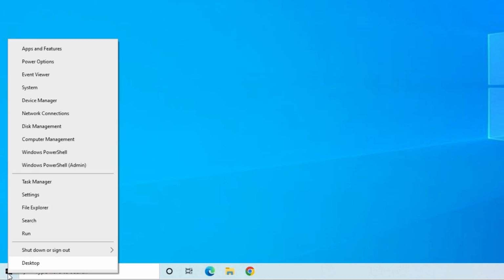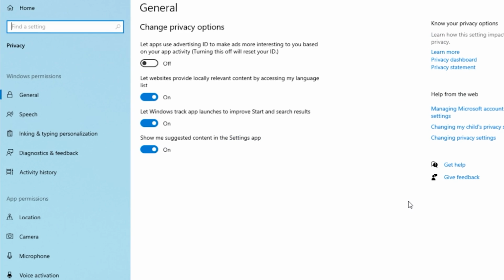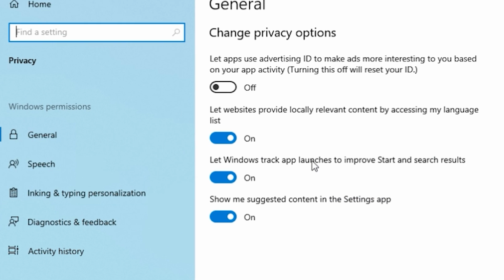And speaking of privacy, let's deal with Windows privacy next. Right click on the Windows icon and then choose Settings. When that comes up, we want to go into Privacy. And under General, the first thing you want to ensure is off is "Let apps use advertising ID to make more interesting apps based on your activity." No. "Let Windows track app launches to improve your Start and search results." Basically, that just means more ads. Switch that off. "Show me suggested content in Settings." Switch that off as well.